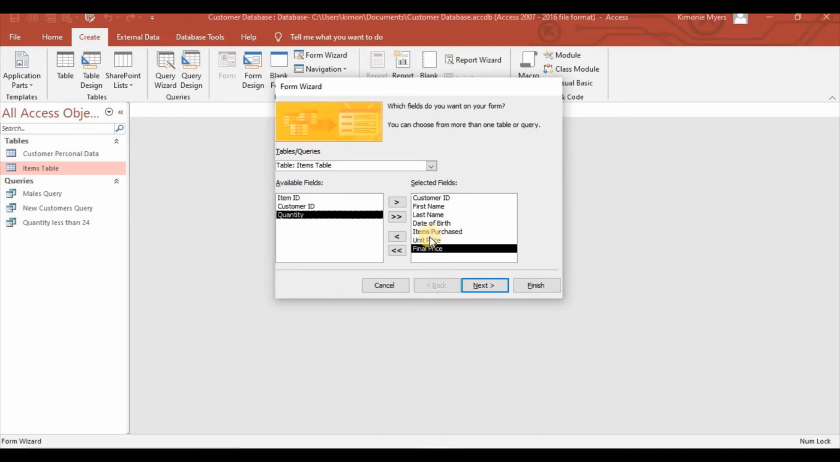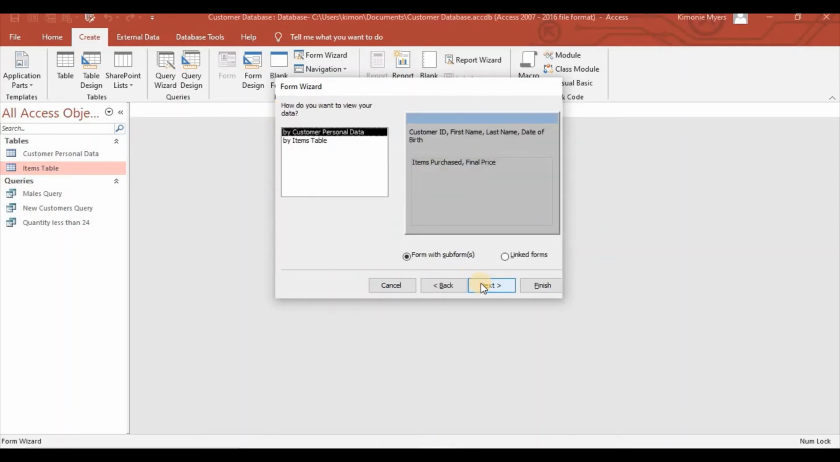All right. If we want to remove one of the fields from this, let's say I wanted to remove the unit price, what I can do is click on it, and then the second to last button option, which is the less than sign, returns this unit price back to the original field area. So once I click that, it removes it from my current list. So the next thing that I would like to do is to select next to proceed with my form.